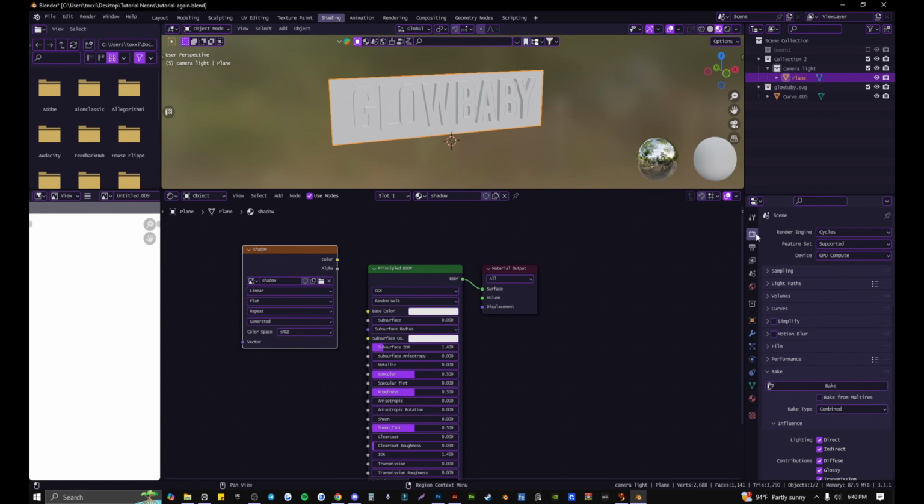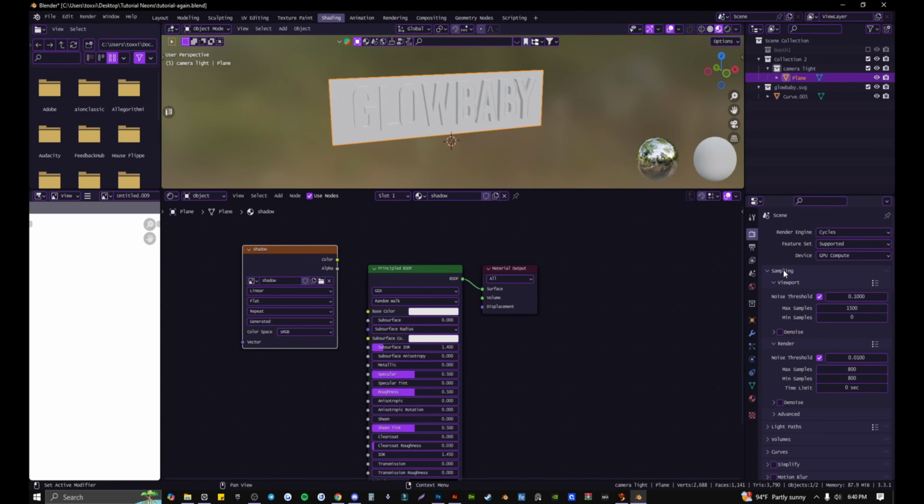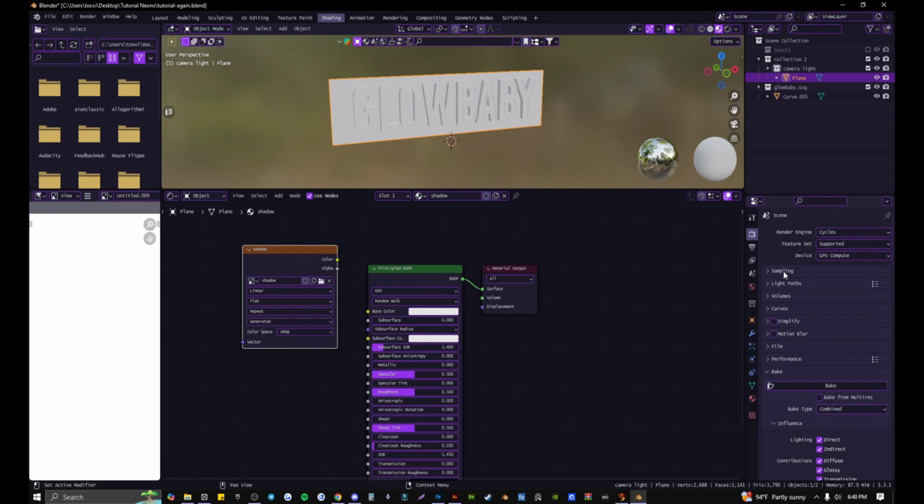So I'm going to come up here to the render properties. I'm going to show you my sampling. I don't know if I've ever touched that. I did take a mesh class a couple of years ago, so maybe we altered that. I'm not exactly sure, but those are the settings that I'm going to use.